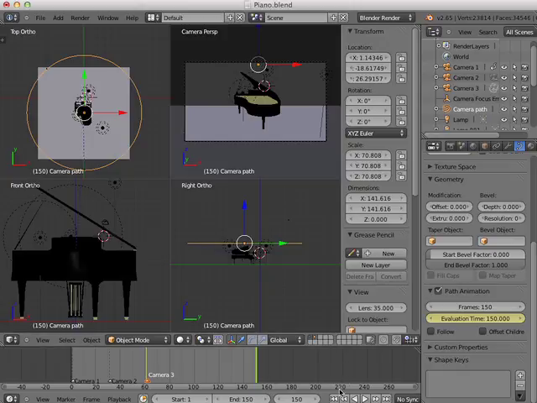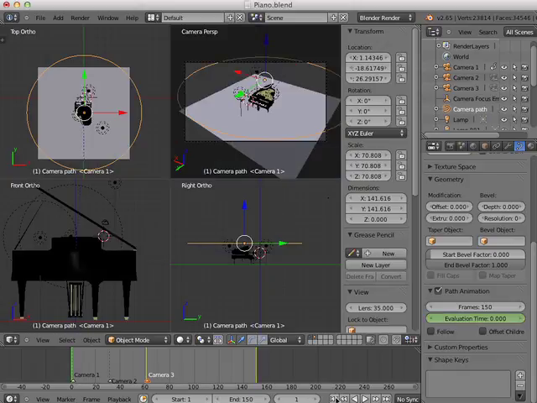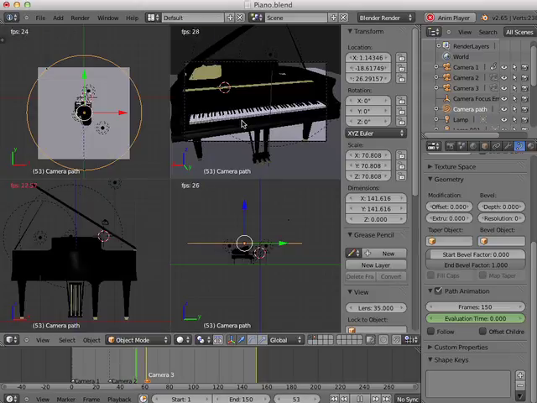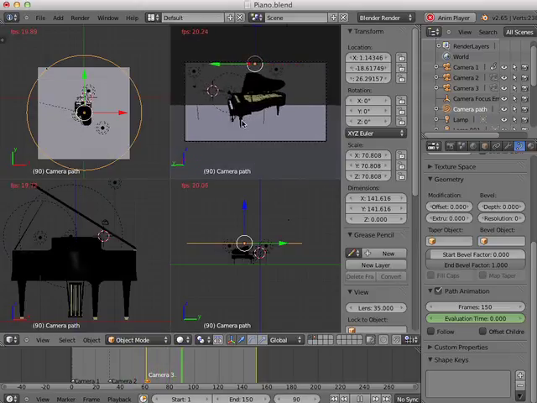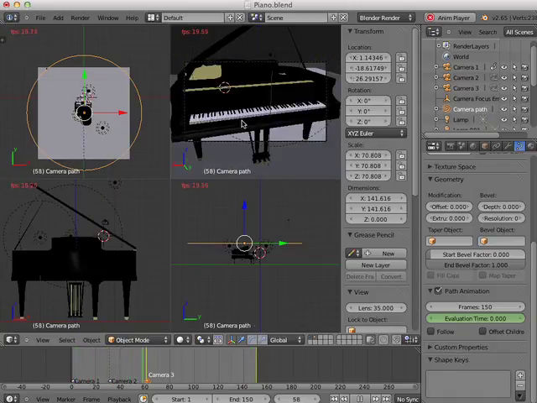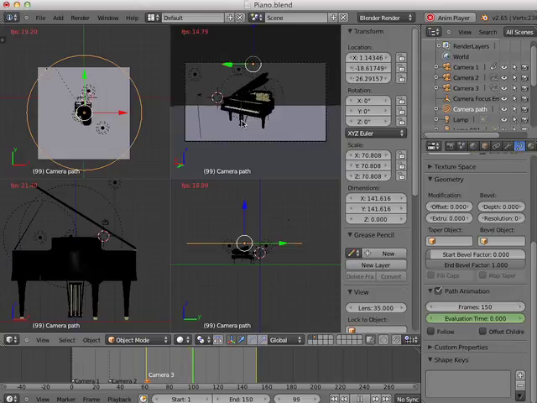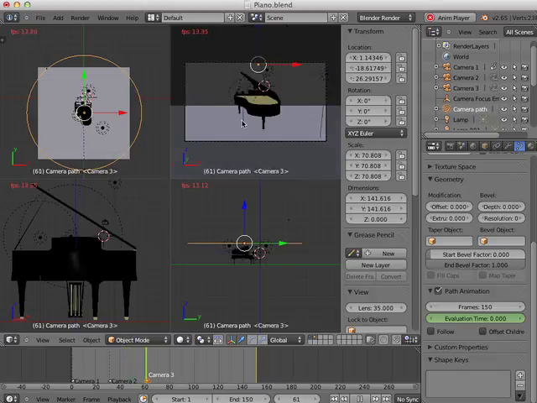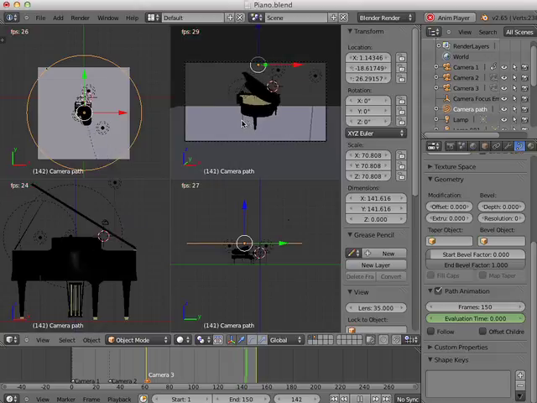Now I will set the animation timeline back to 1 and play the animation. Note that camera number 1 zooms in from frame 1 to 30, camera number 2 is a still shot from frame number 31 to 60, and camera number 3 flies around the piano following the camera path from frame 61 through 150. I'll stop the animation and go back to frame number 1.